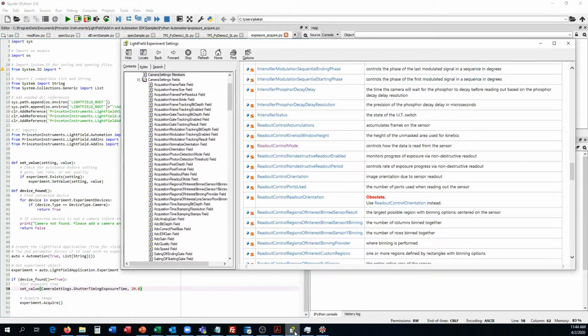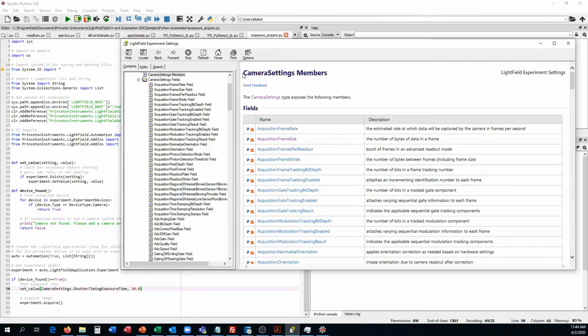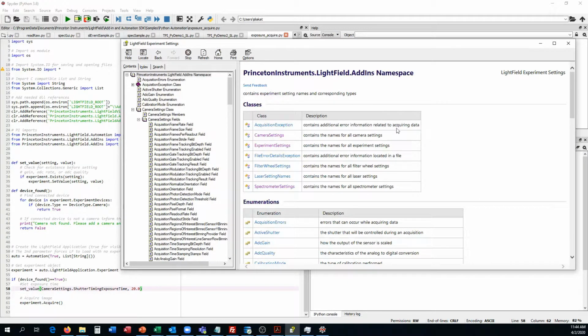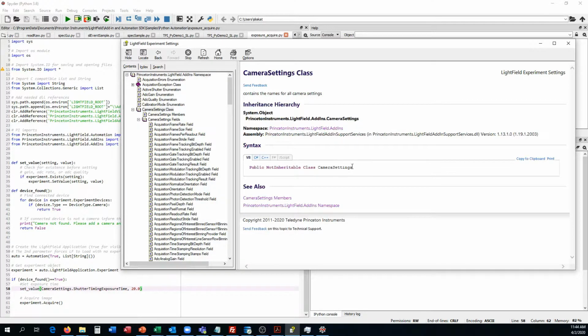We're going to go into now the LightField experiment settings document that I referred to earlier. Here are the camera settings members. Let's just start from scratch. We'll go to the home. These are the different classes. Some settings will be in experiment settings, some settings will be in camera settings. Obviously, if you're working with a spectrometer, there'll be in spectrometer settings. So we're going to go to camera settings, and we're going to go to camera settings members.